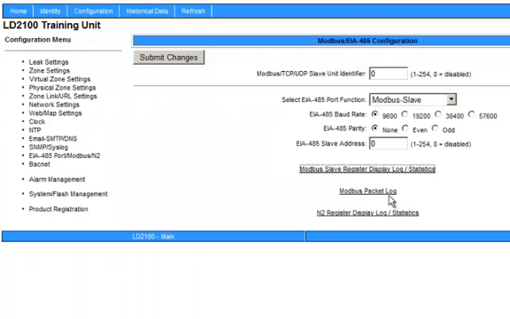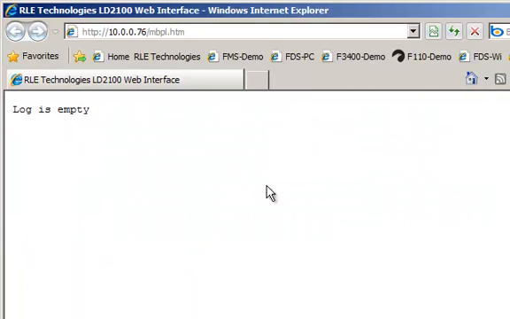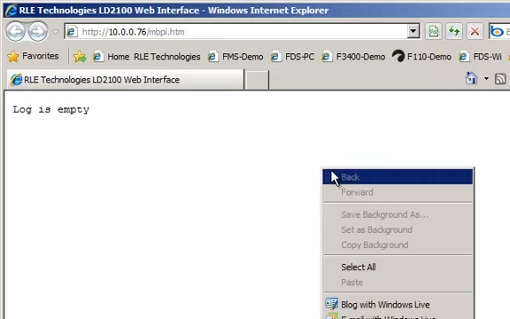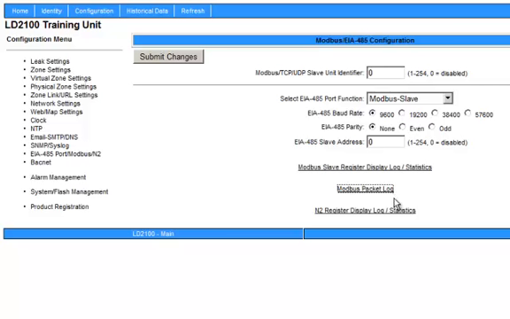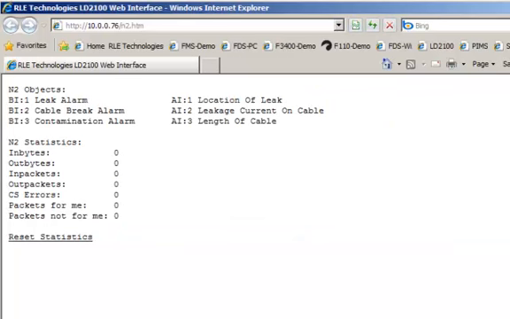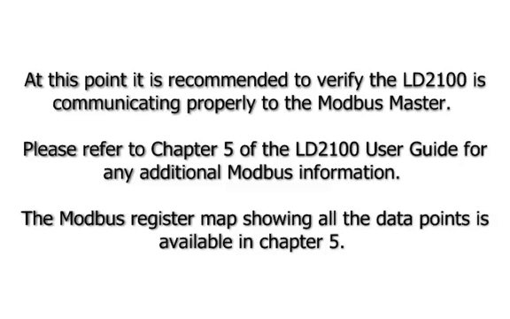We can click on a link to see the communication between the 2100 and the Modbus master. We have a similar link that we can click on to view any N2 communication. At this point, it's recommended to verify the LD2100 is communicating properly with the Modbus master. Please refer to Chapter 5 of the LD2100 User Guide for any additional Modbus information. The Modbus register map showing all the data points is available in Chapter 5.